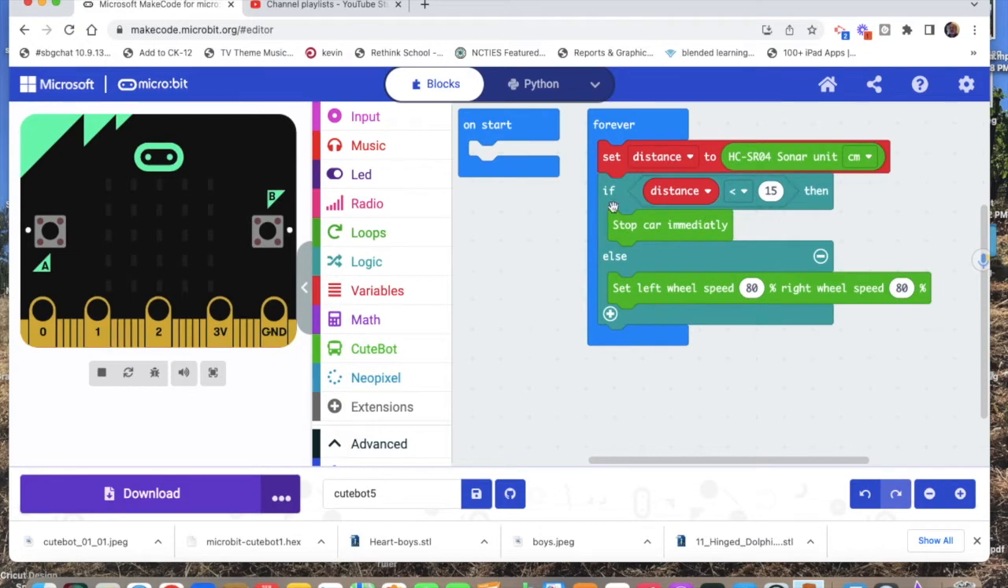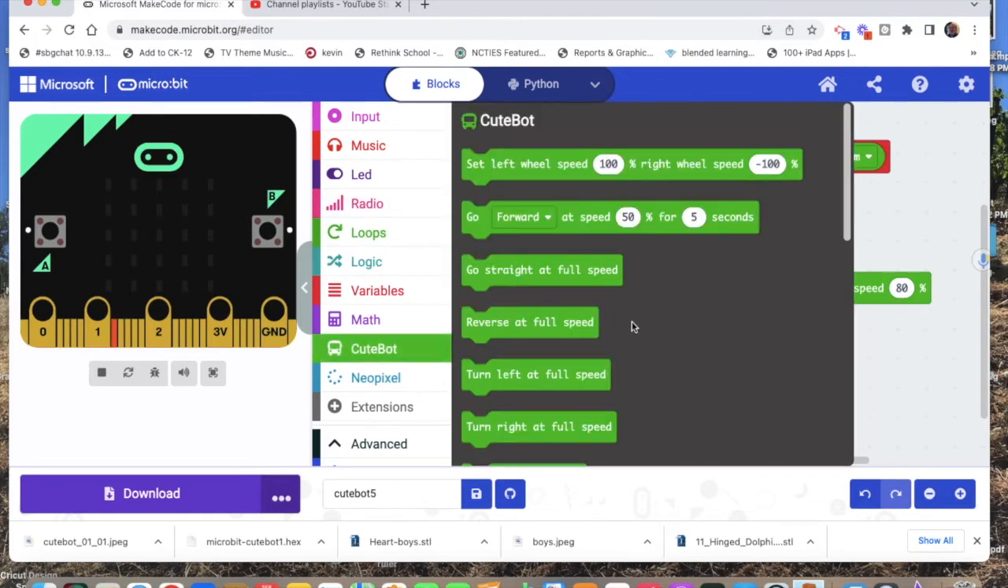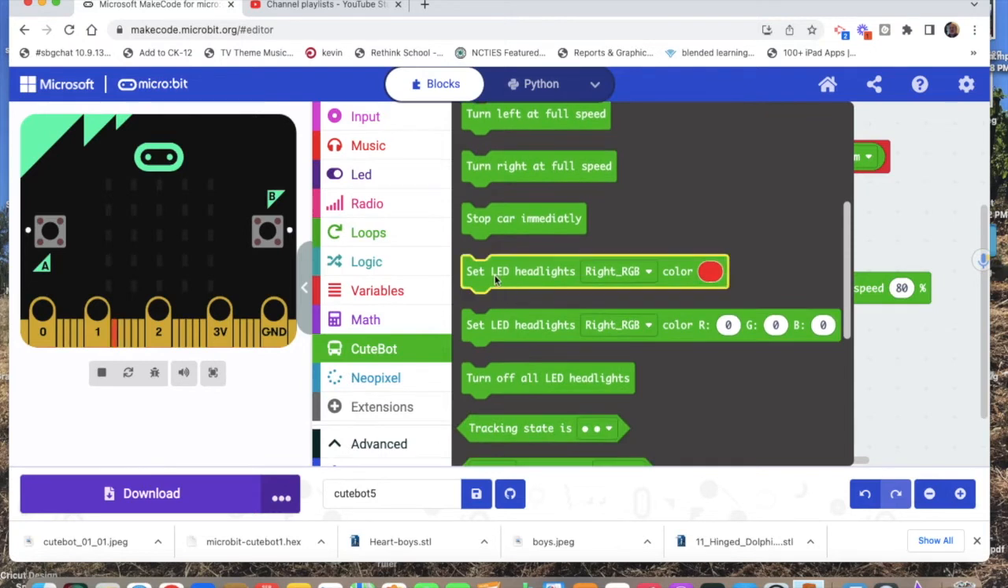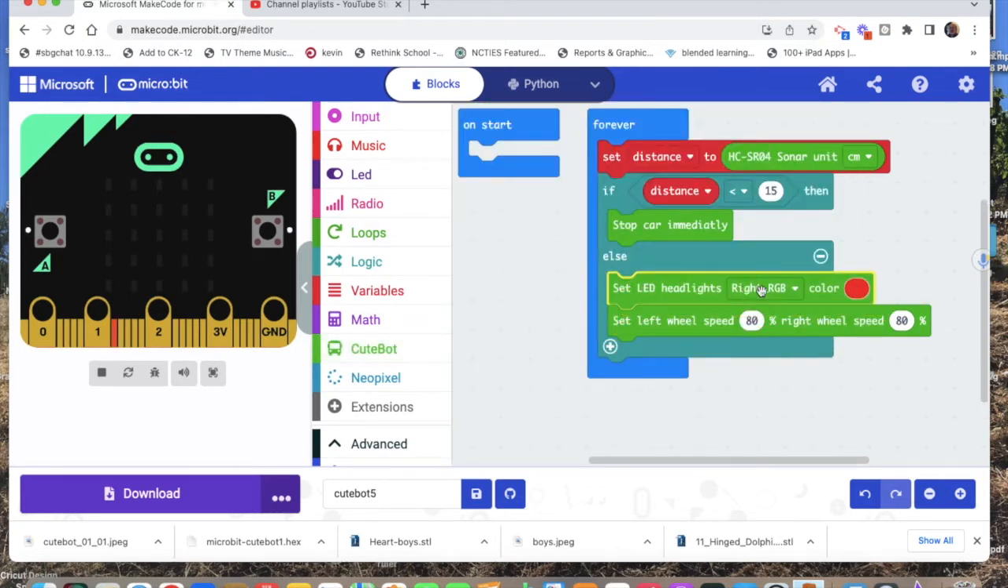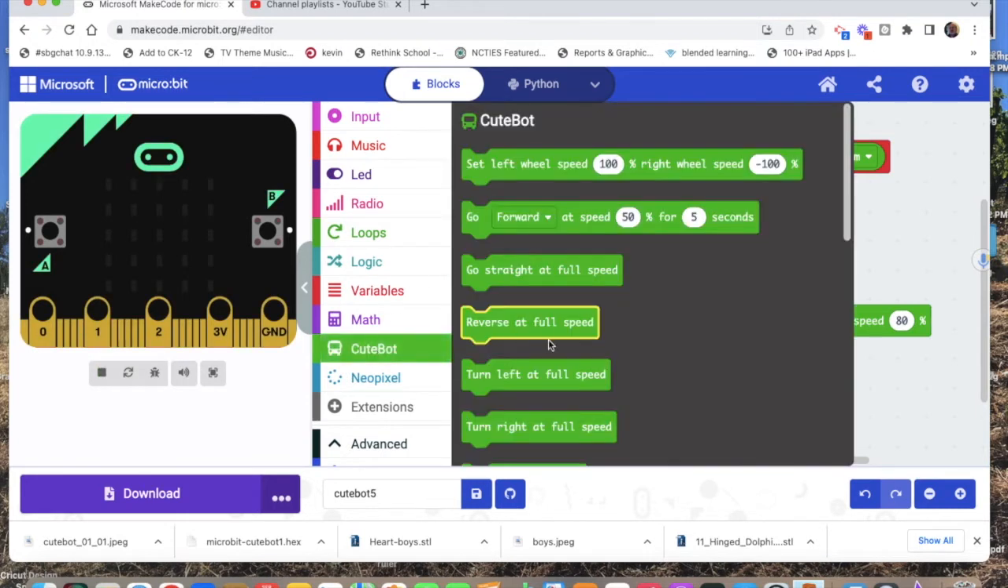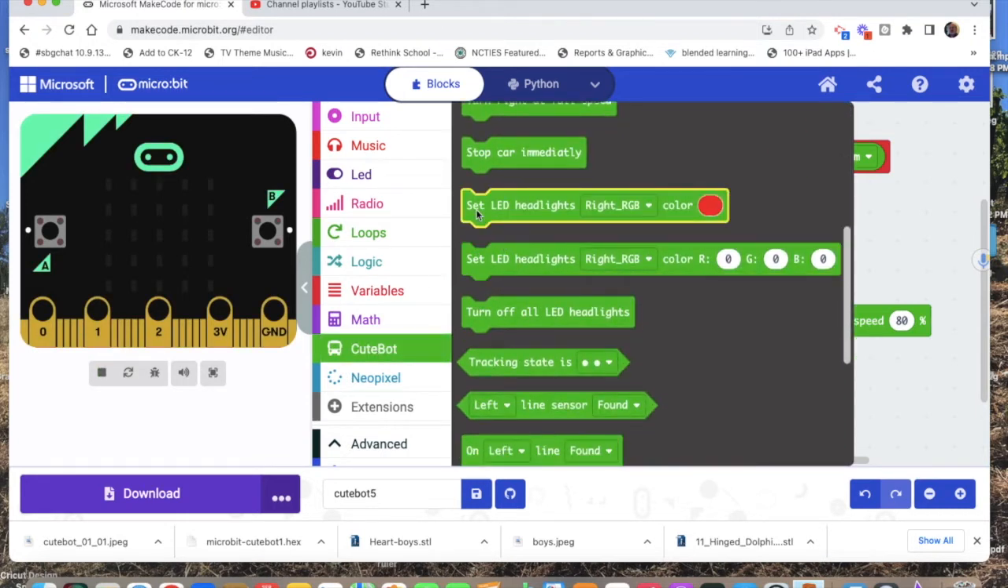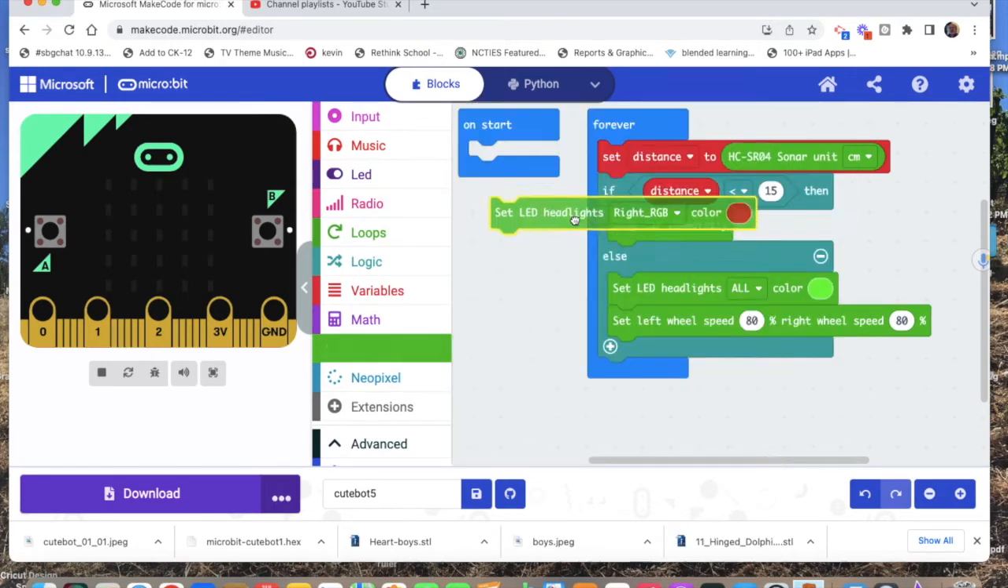So let's add some bits to this if part. First of all, let's get some lights in here. So the Cutebot has some headlights. So when we're driving, let's set both headlights to green. And when we stop, let's set the headlights to red. I know, such magical thoughts, right? And there's two ways to do it. You can do RGB code, which the values go from 0 to 255, or you can just pick the color picker here.